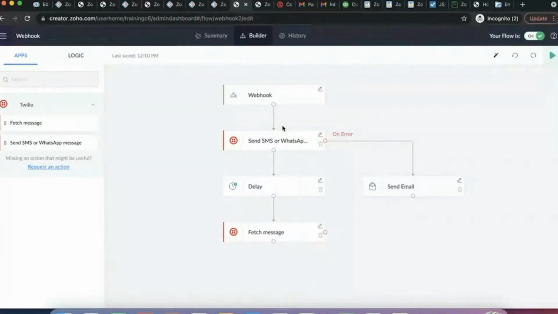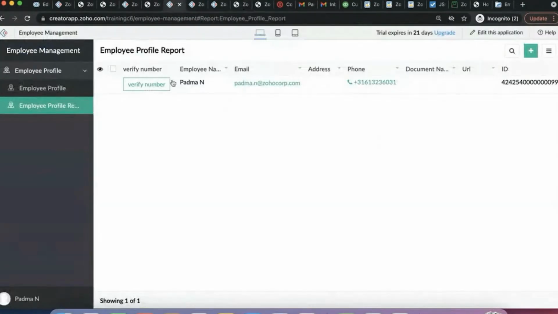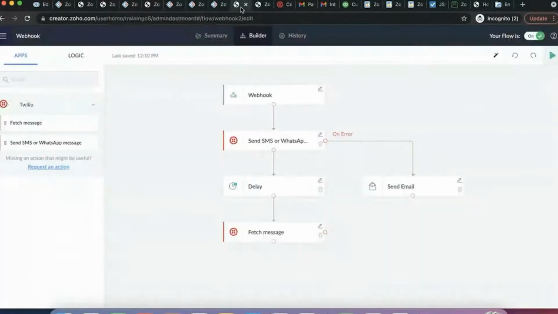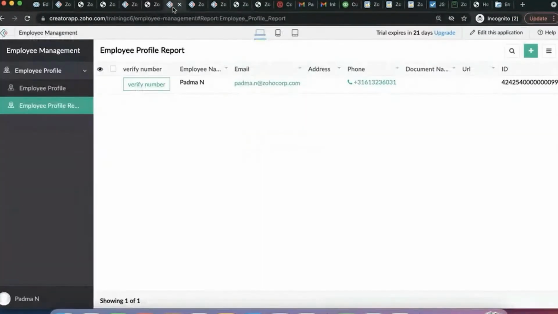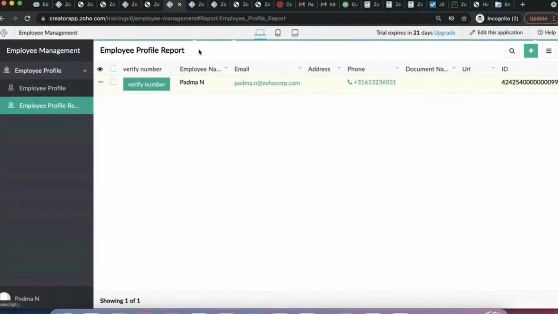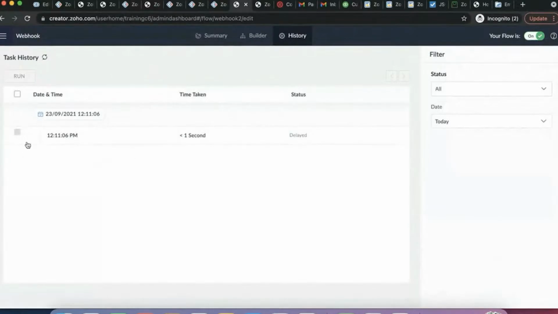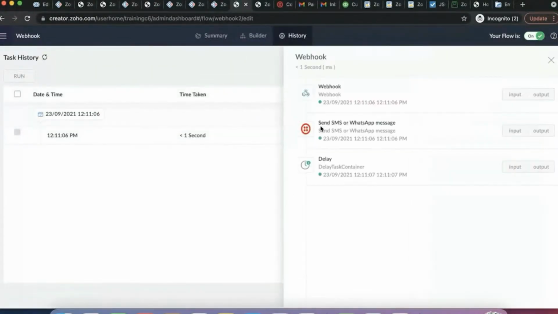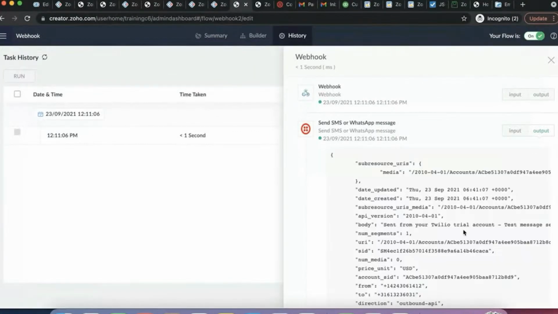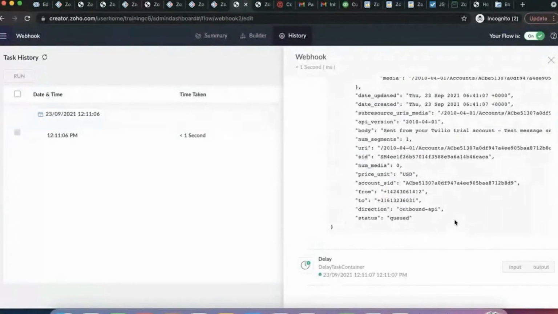Now you have a flow for this particular scenario, right? So let's check if something is working. I'll go here. I'll say verify and let's get to the history. So I think it has got successful to some stage. It has got hold of the number. It has sent that number. See, it is able to put it in queue. That means it is trying to reach out to that number.